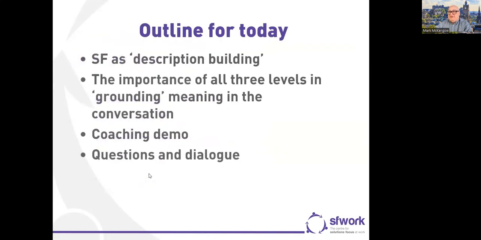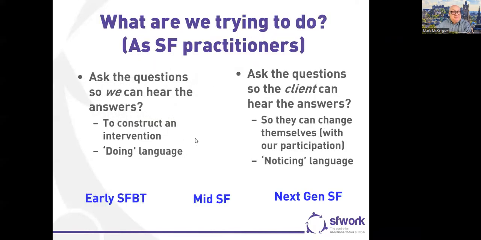So three levels of description building. What we're going to do is talk about what we mean by description building and the importance of all three levels in grounding meaning in the conversation. There'll be a coaching demo, there'll be questions and dialogue. That's my objective for today.